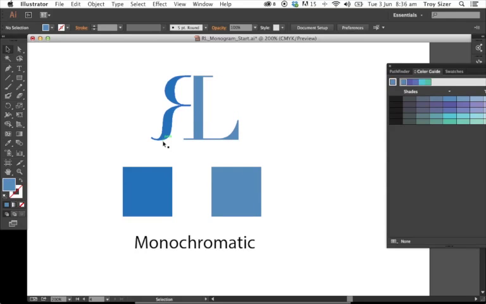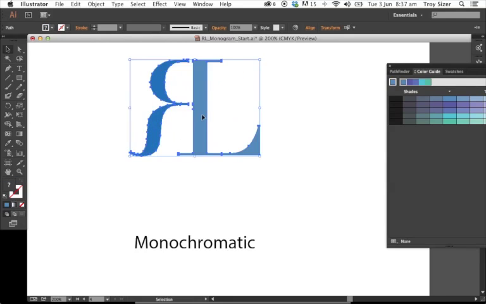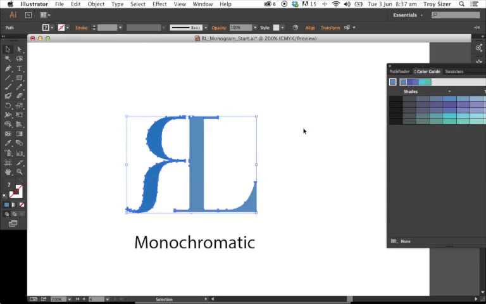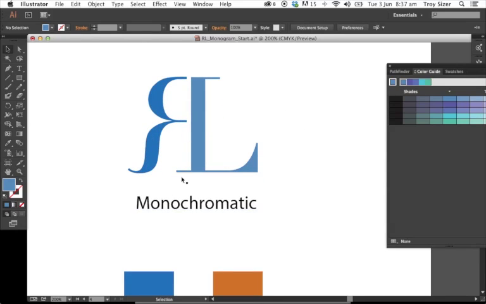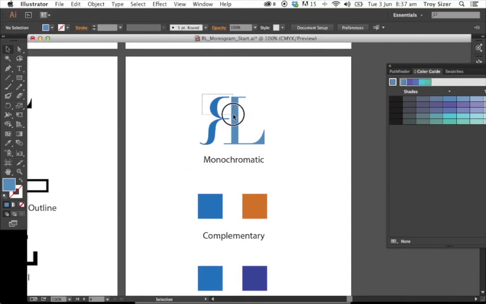Now that I've colorized my monogram, I'm going to get rid of those chips, move it down, and you need to clearly identify your color scheme. So please write the color scheme underneath each of your monogram examples. So this one is monochromatic, and there we go. So you do the rest. I'll quickly do the other two.